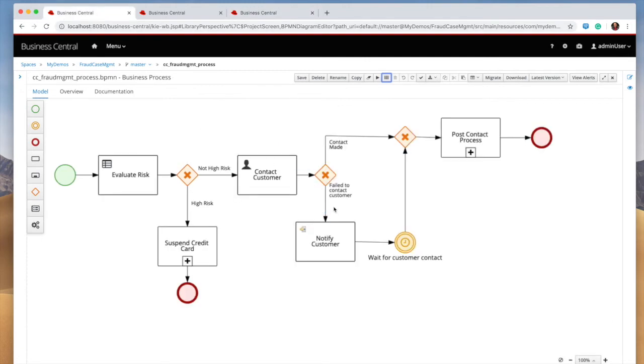If we fail to contact the customer, we will try to notify the customer again by an email. A timer will wait for a specific period of time, and then we'll go ahead and call the post contact process one more time. Now let's try to see this in action.